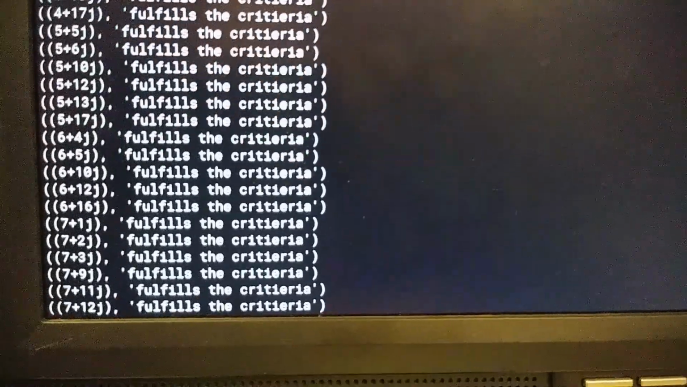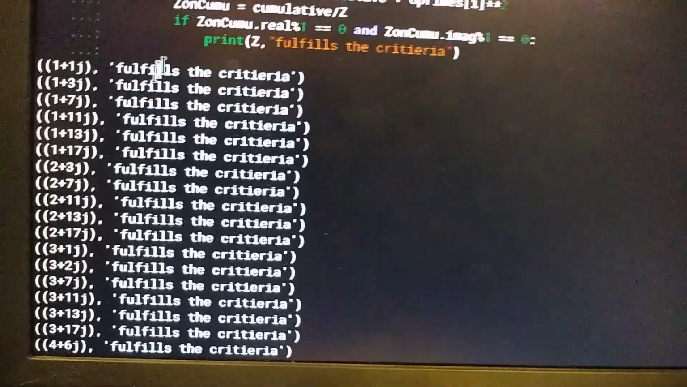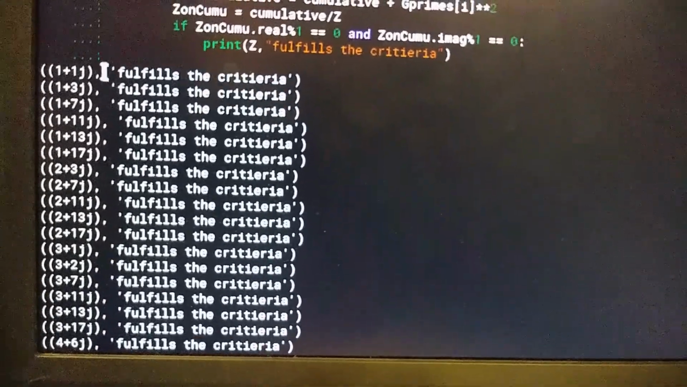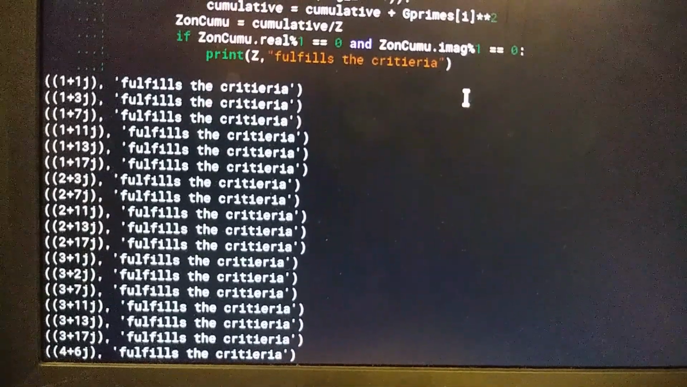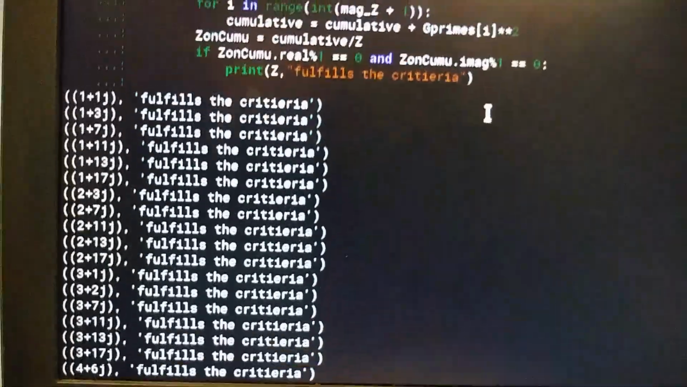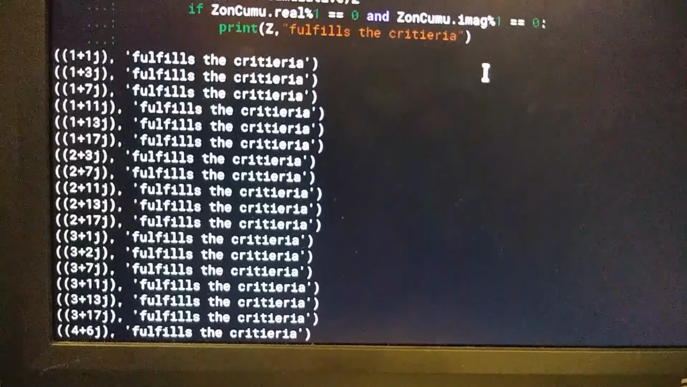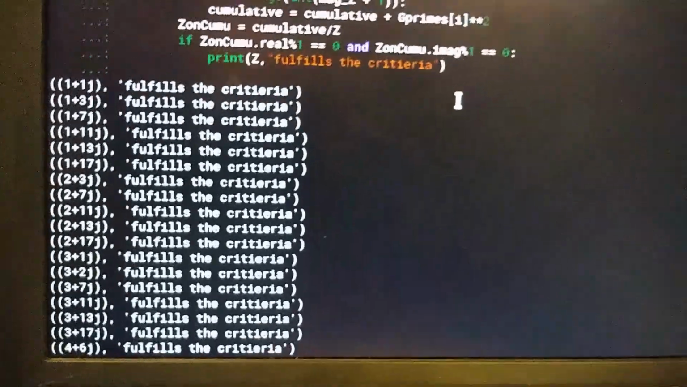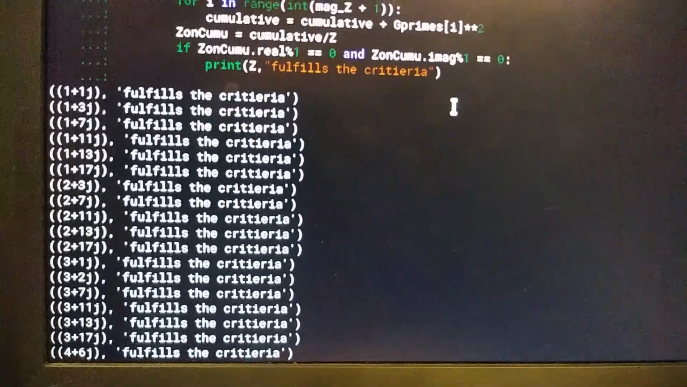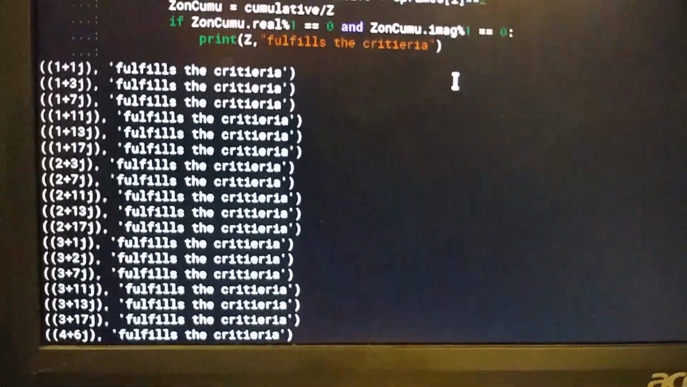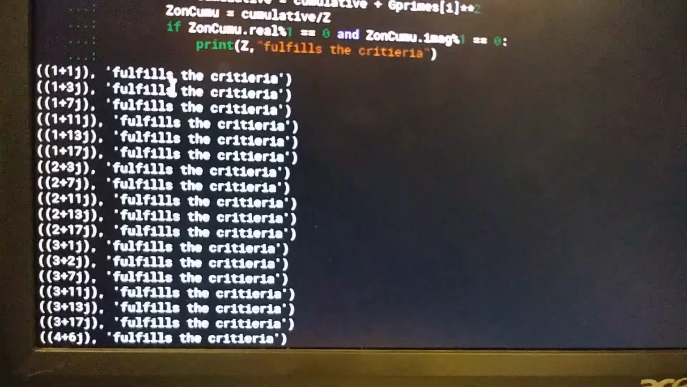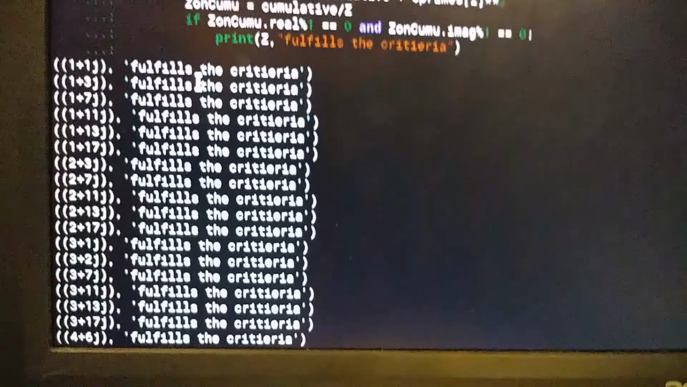Okay, so we can go up to the top fairly easily. Let's scroll down. There we go. So you can see all of the values that work. I mean, I know this is kind of a nothing value because it's 1 plus 1i, basically. By the way, j in Python means i. They just use j because i is used in programming for iterative variables. So yeah, this is the list of a bunch of these that work.